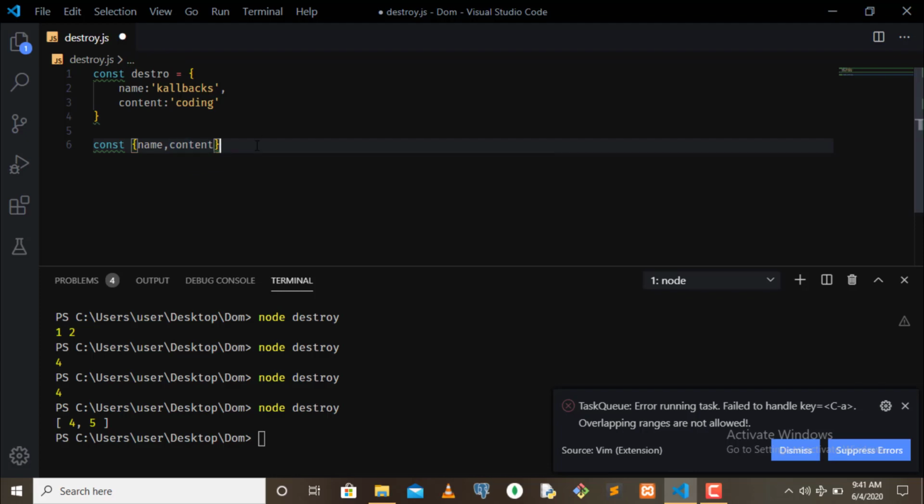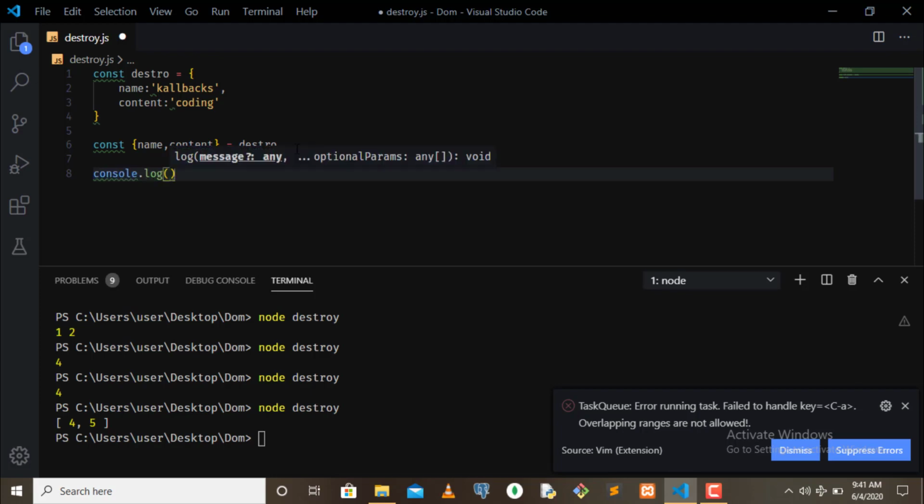This is really slow today, guys. Sorry. I'm going to put name and content and set that equal to destroyer. No, sorry, not destroyer. I'm setting it equal to distro, the original name of the object. So we're destructuring this object right now so we can get access to the properties. So we're going to console.log the name and the content of that object.